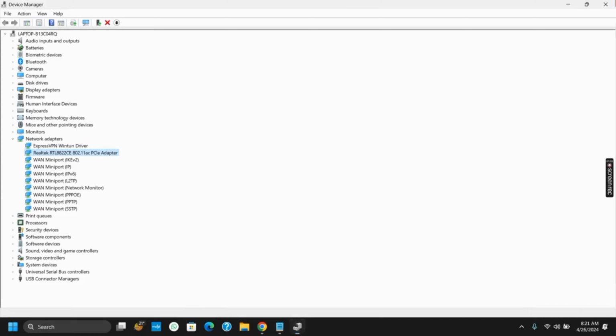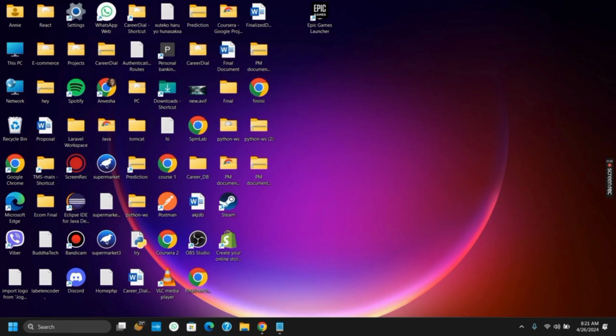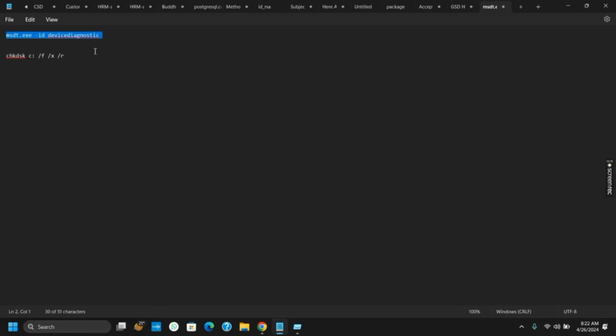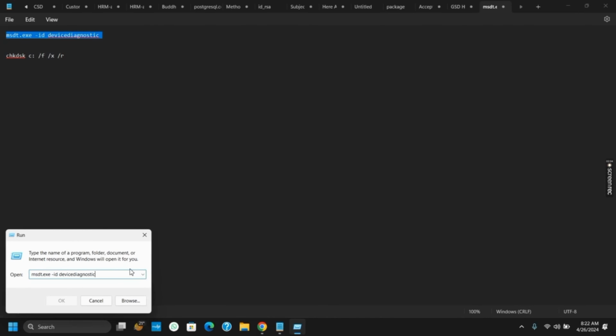However, if it does not, you can use this command or the hardware driver troubleshooter on your Windows. For this, open the Run box and type in the first command, which is msdt.exe -id DeviceDiagnostic. Once this is done, it will scan for hardware changes or detect the hardware problem and try to resolve it. Likewise, you can also apply the next method, which is Command Prompt.